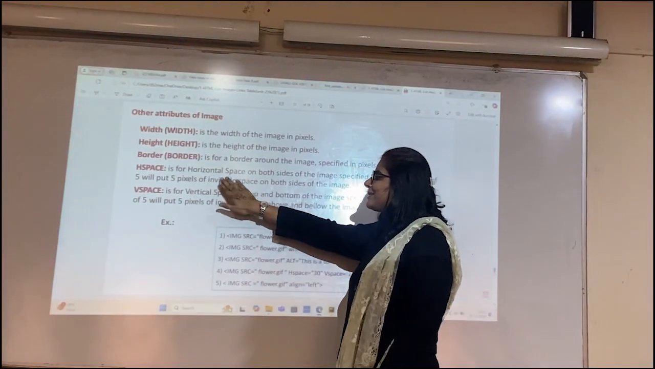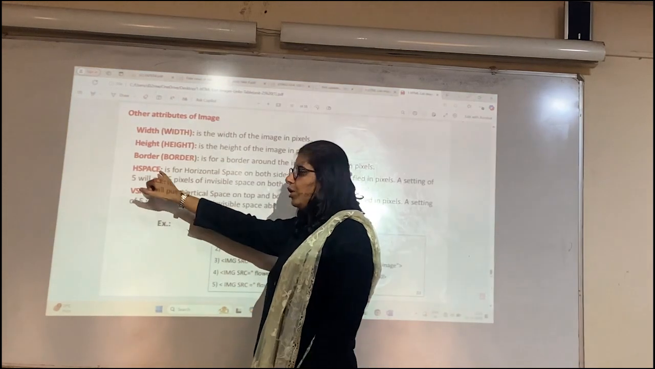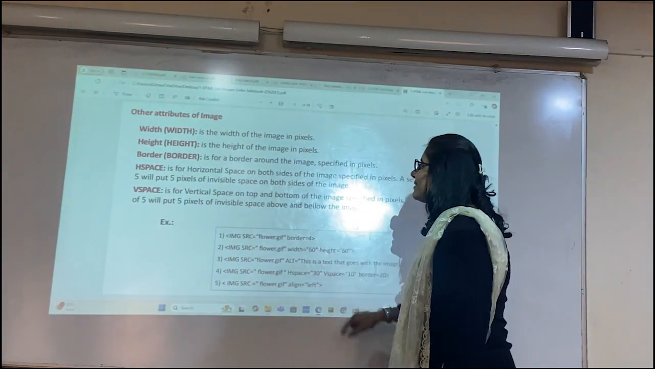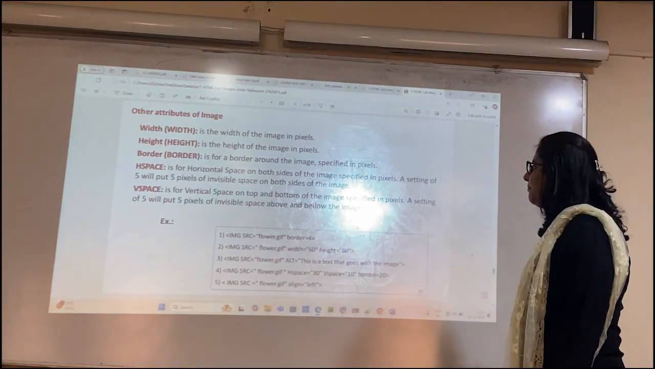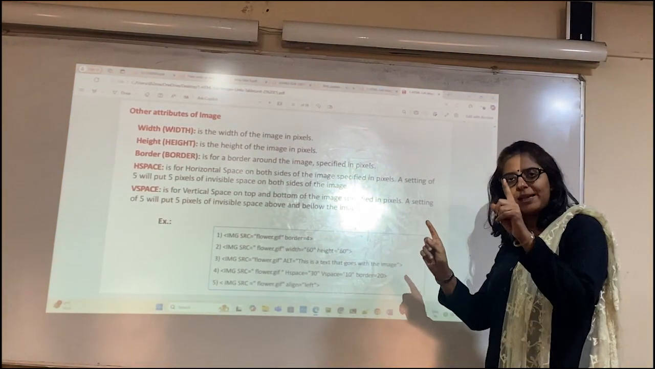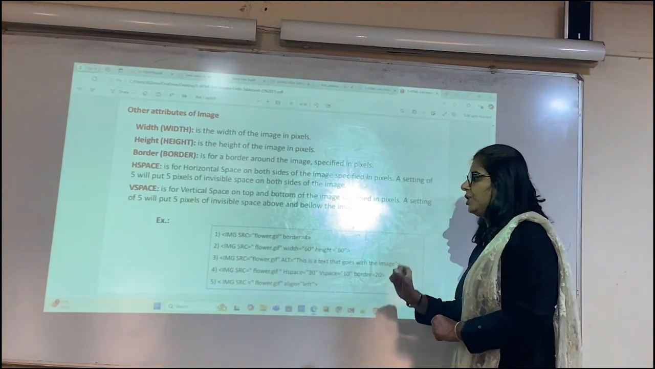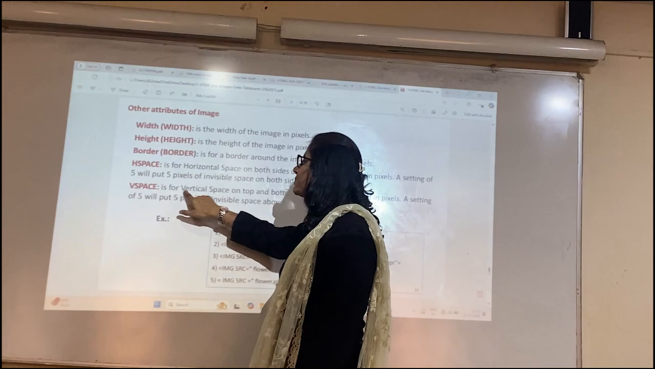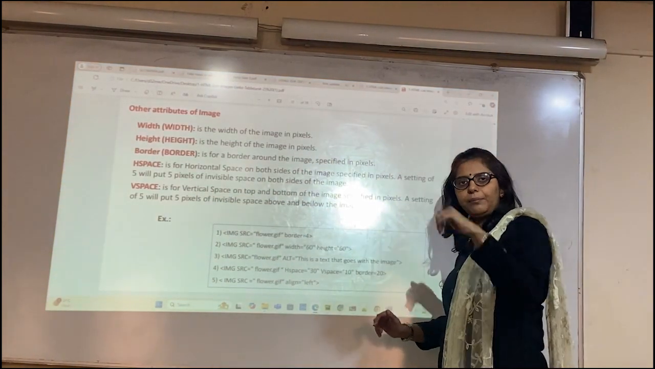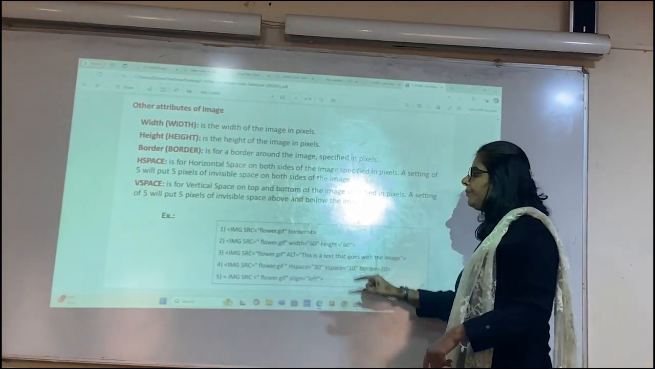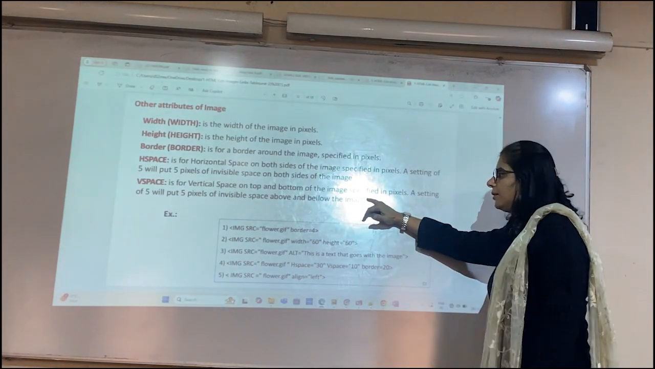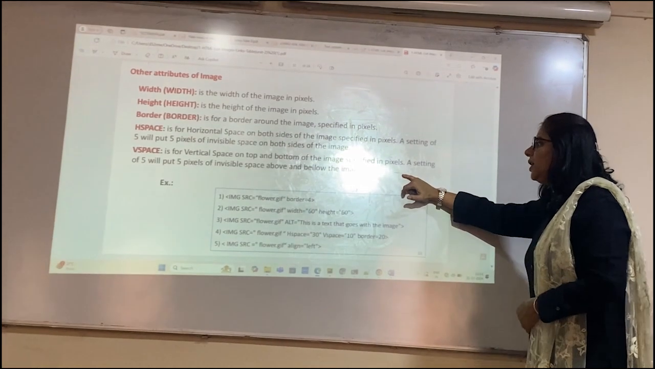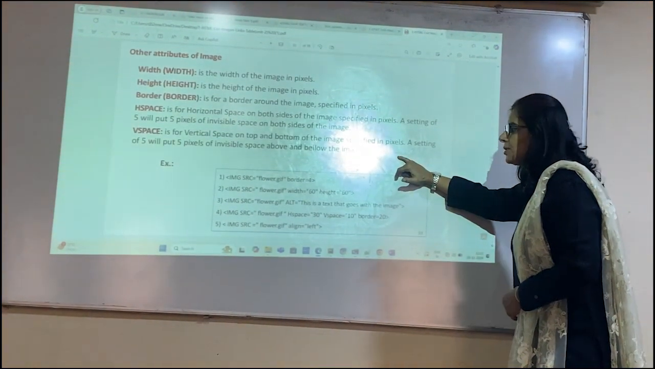Then this hspace and vspace. hspace stands for horizontal space, vspace stands for vertical space. Horizontal space is basically a space on both sides of the image. So horizontal space is like this one, right? Now the next one is the vertical space. Vertical space is on top and bottom. So this is top, this is bottom. So it will give us vertical space on top of the image and on the bottom of the image, in the form of pixels.